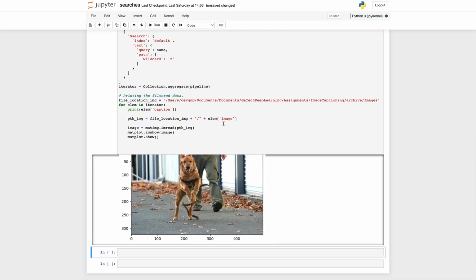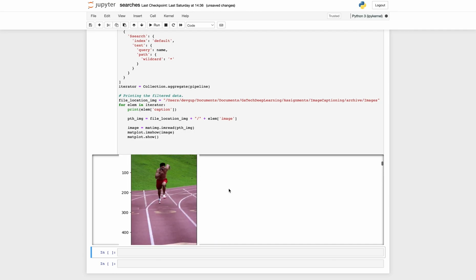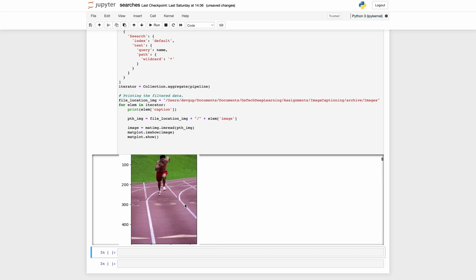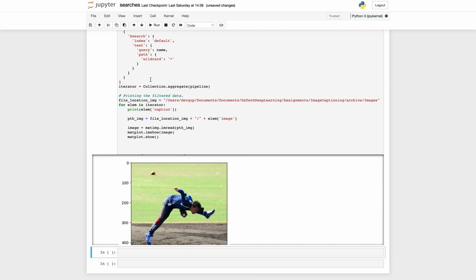As you could see, once I ran "man running", my search capability gave all the images where a man is running. That's it. That's a simple search utility created by my team.